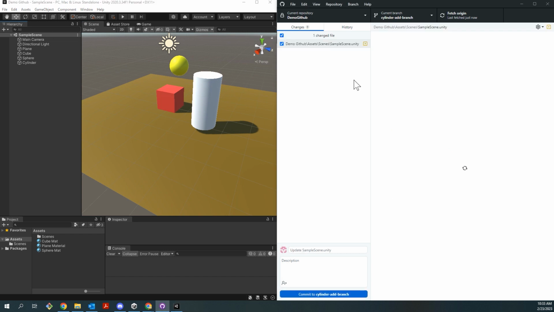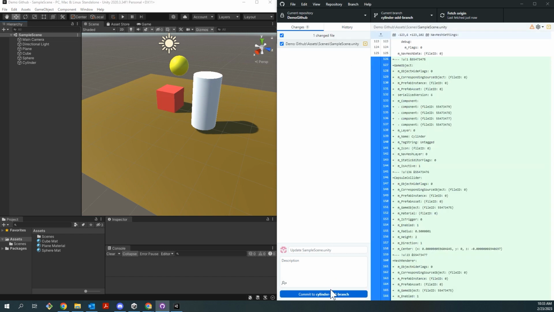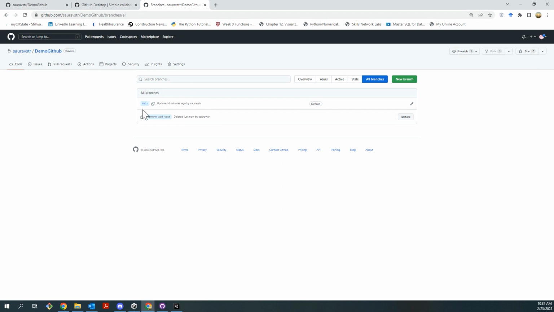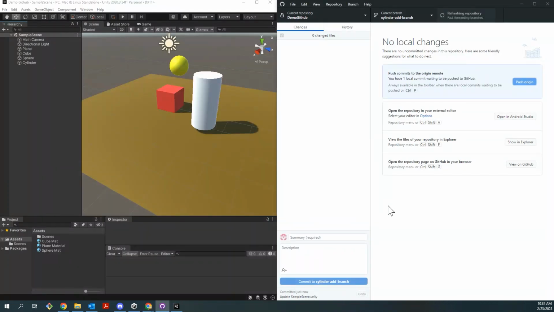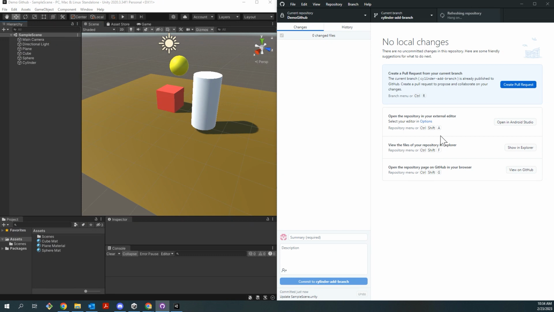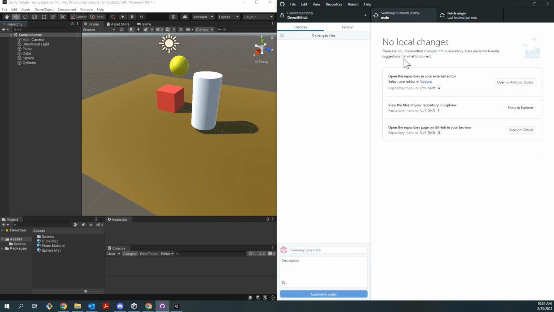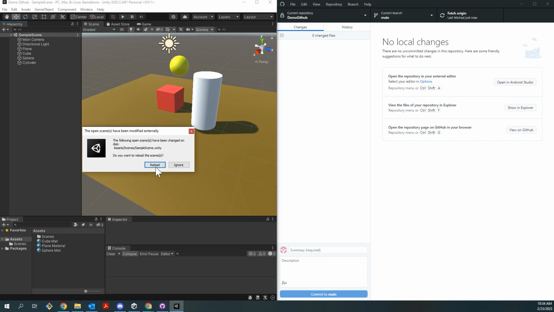You go to GitHub desktop, you'll see those changes in your cylinder add branch. You commit that change into your cylinder add branch and then push that to your github.com repository. Once you do that, it should be reflected in your github.com repository as well. And say you're happy with your position of the cylinder. For now, let's see what it does in main branch. So in the main branch, if we switch to main branch, you should not see that cylinder, right?